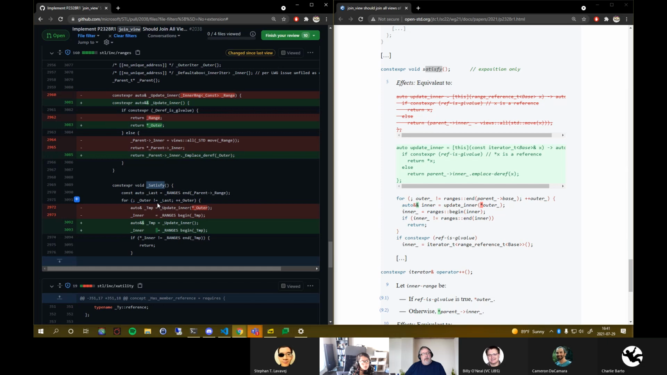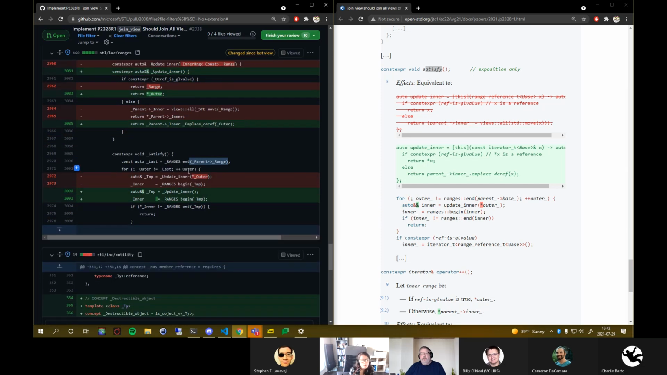Right, for outers not equal to ranges end of parent base is spelled parent range in our implementation. And it looks like we're caching that in value instead of repeatedly calling it every time around the loop, and that's just fine. Plus, the actual change here is to have this auto ref become an auto ref, which we did. Auto ref temp becomes auto ref temp because update inner with the star removed on outer might do something different.